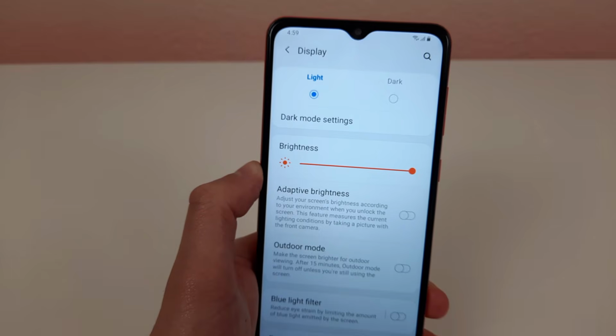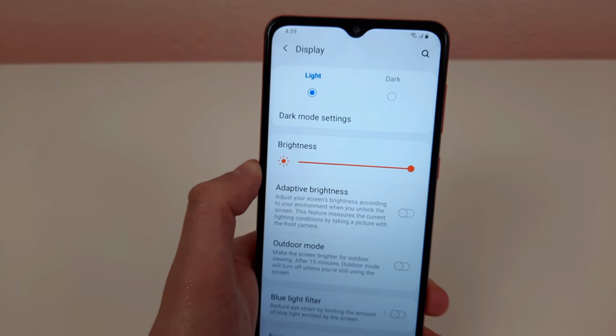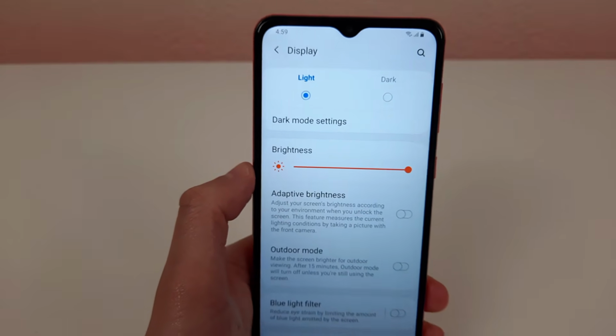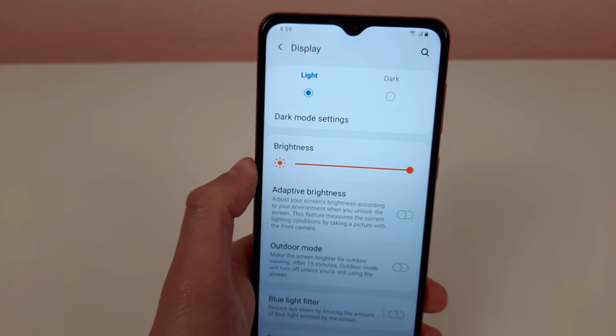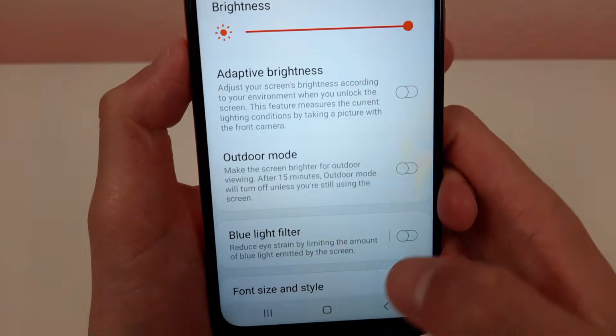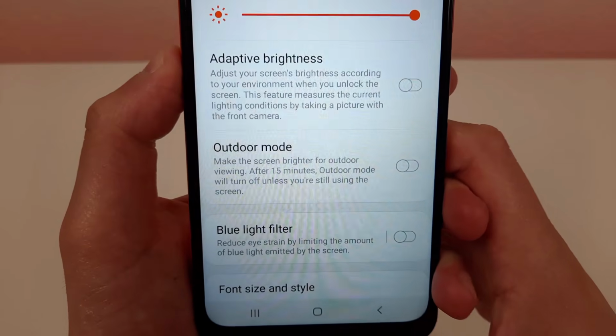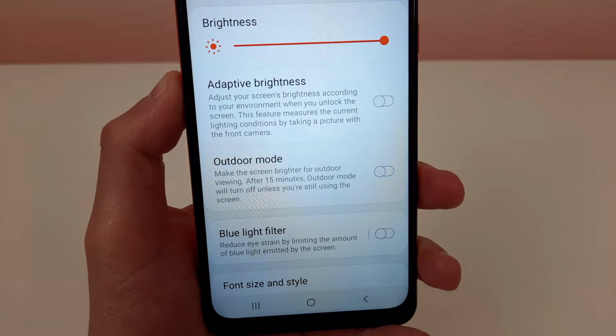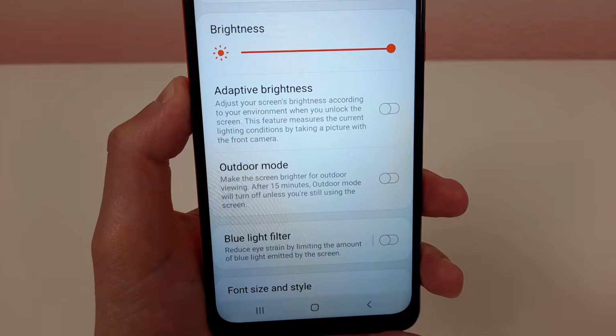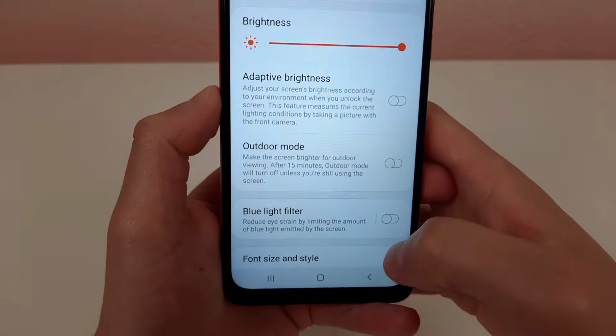And this is gonna help save power, because having the brightness at 100% all the time can drain the battery and put some unnecessary stress on your eyes. The other thing that goes along with adaptive brightness mode is called outdoor mode. And what this does is makes the screen a lot brighter when you're outdoors. And after 15 minutes, it's gonna dim it back down.